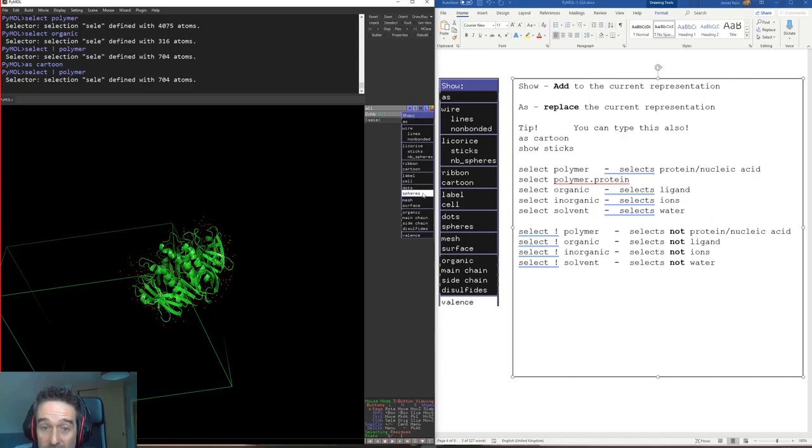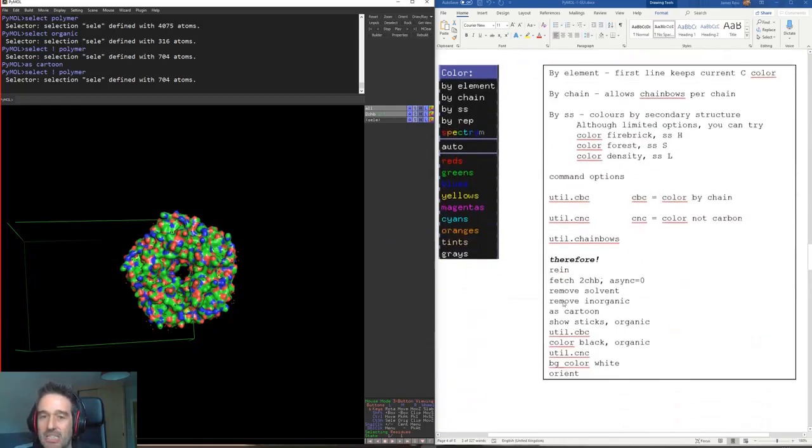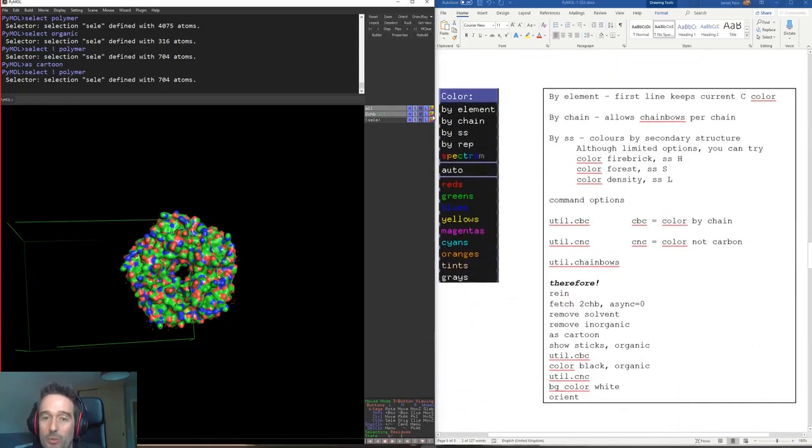We can show the spheres, which I think I already put on. You can show a surface, which is always nice to look at, and then you can make these other options with disulfides and various things like that. We'll move on to the colouring. Hide is basically the same as show, except it's in reverse, right? It just hides the things that you've previously shown.